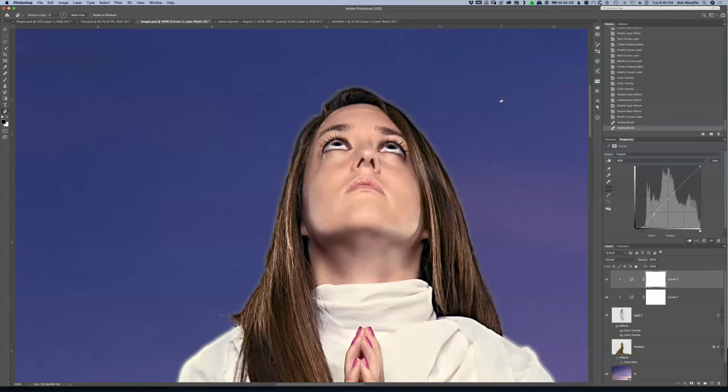Chromatic aberration. Yeah, she's got a halo anyway because she's an angel. But it doesn't look like an angel. That's right, wrong kind of halo.